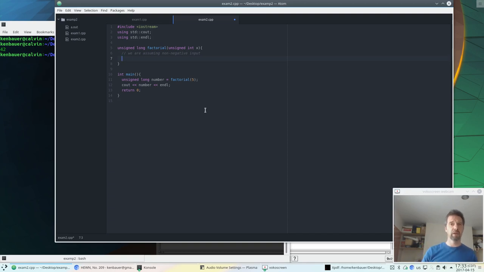Or we could do it in a recursive manner, which is the factorial of 0 is 1, and the factorial for any other positive integer is equal to that integer times the previous factorial. So the factorial of 5 would be the factorial of 4 times 5. The factorial of 4 would be the factorial of 3 times 4, etc. I'm a big fan of recursion, so let's just do it that way to start.